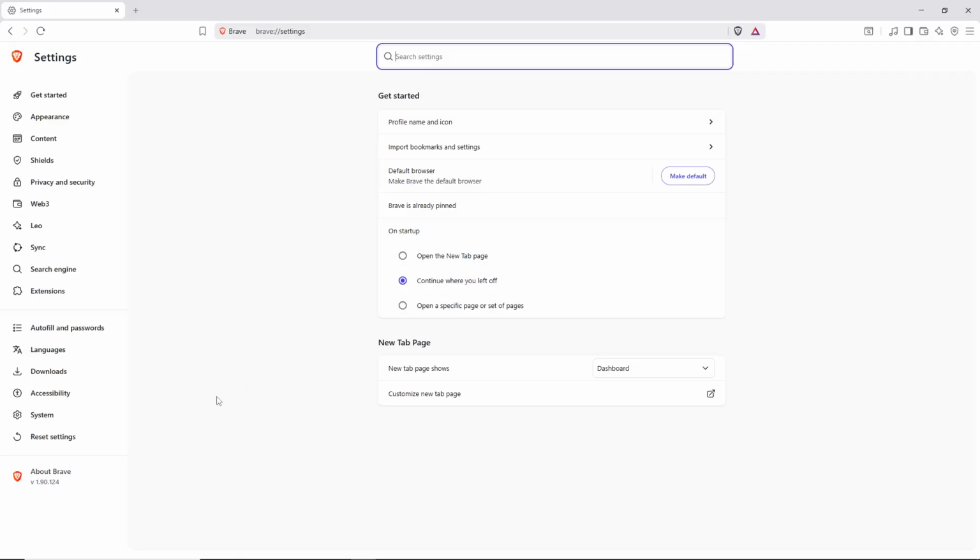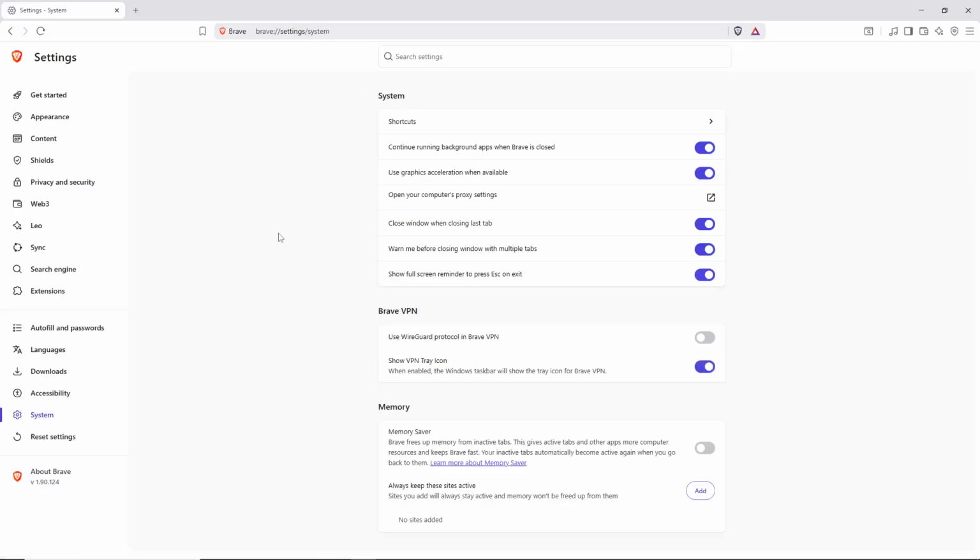Once you're in the Settings menu, look at the left panel where you'll find different categories. Click on System to access performance-related settings. This section controls how Brave interacts with your computer's hardware and resources, which is often where problems originate.